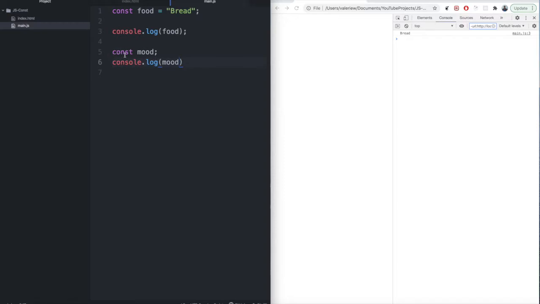We made a declaration of this mood variable, but we haven't initialized it to a value. This will not fly in our JavaScript program because as you can see, we get an uncaught syntax error: missing initializer in const declaration. The reason is because we haven't initialized it to a value. We're not allowed to do this. Const variables need to be initialized upon declaration, and the value that it's initialized at cannot be reassigned.